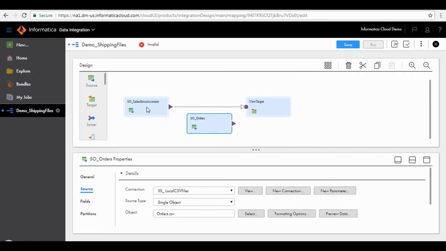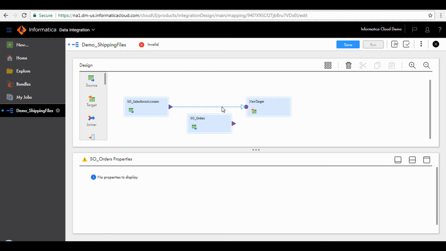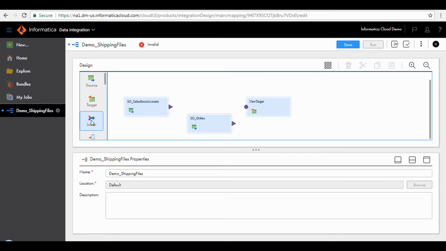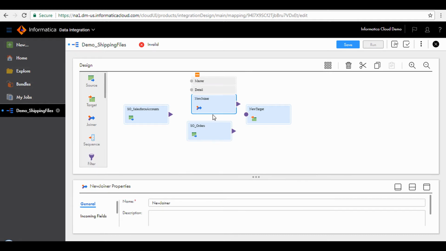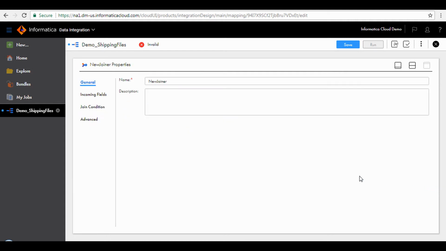Click the link joining the source transformation SO Salesforce account and the target transformation New Target, and click the bin icon. Drag and drop the joiner transformation from the list of available transformations onto the canvas, and click the plus icon to expand the joiner. Click SO Salesforce account to the joiner master operator, and SO orders to the joiner detail operator. In the Joiner Properties pane, under General Properties, enter the name as Joiner Account Orders.